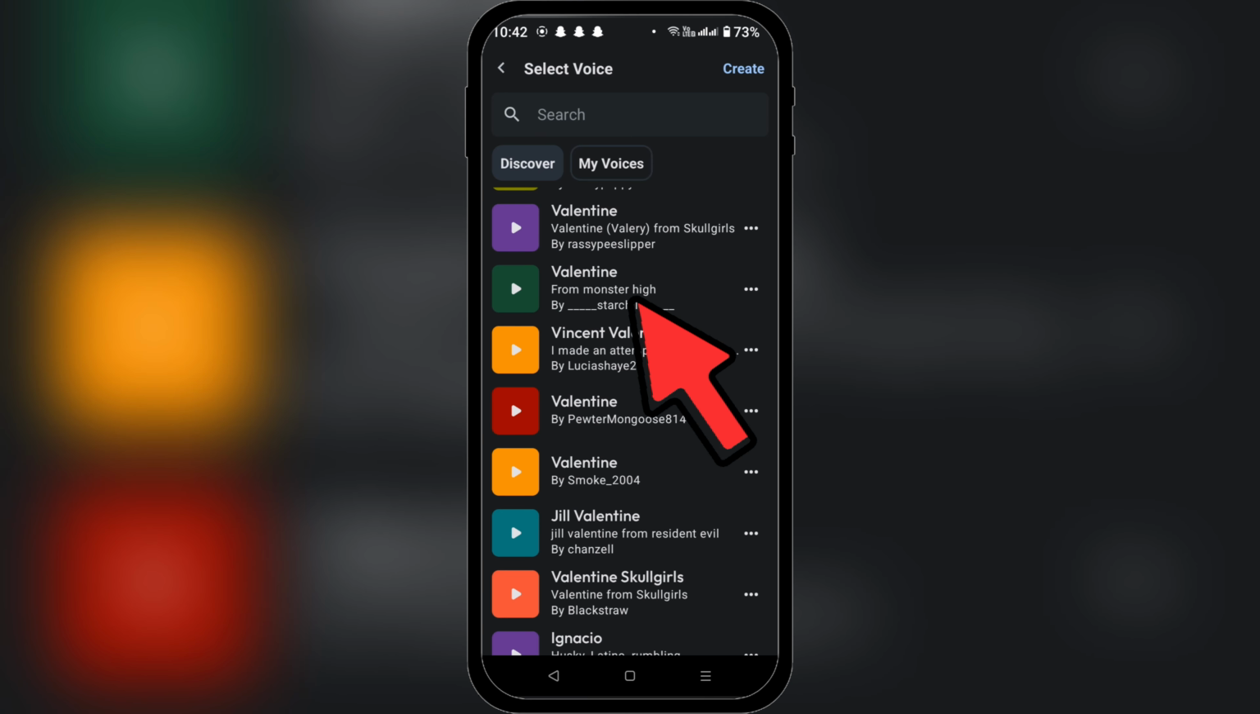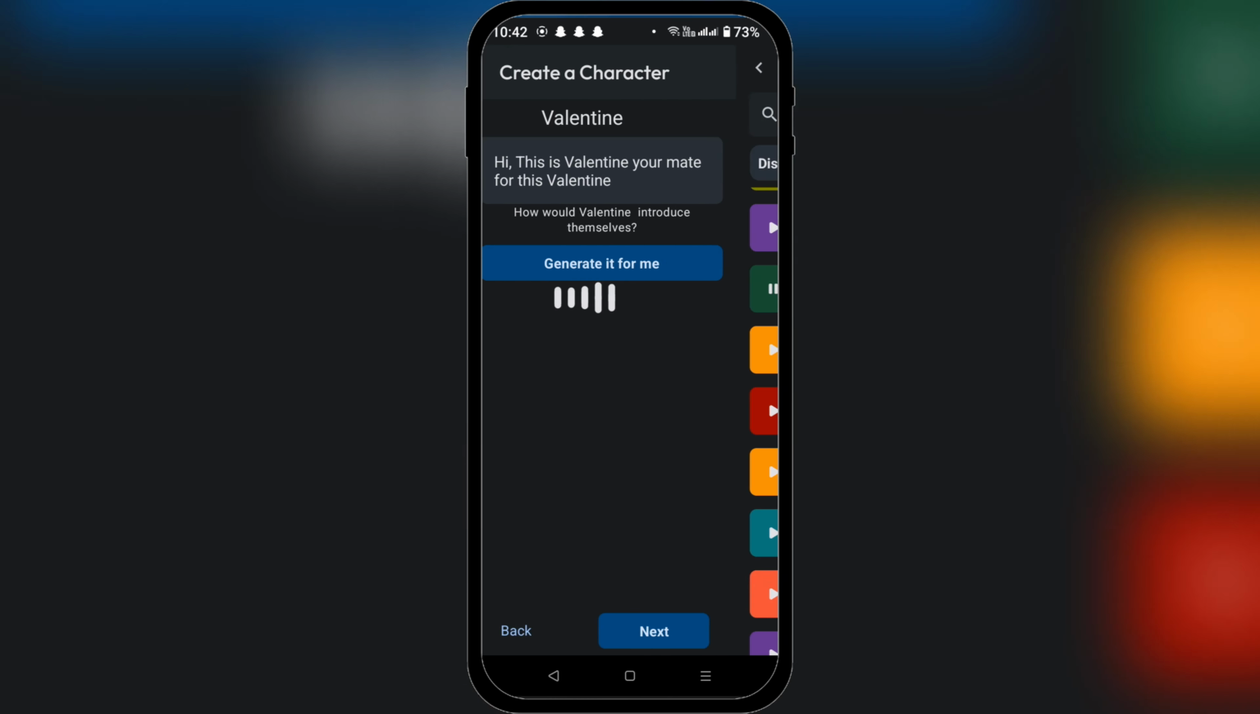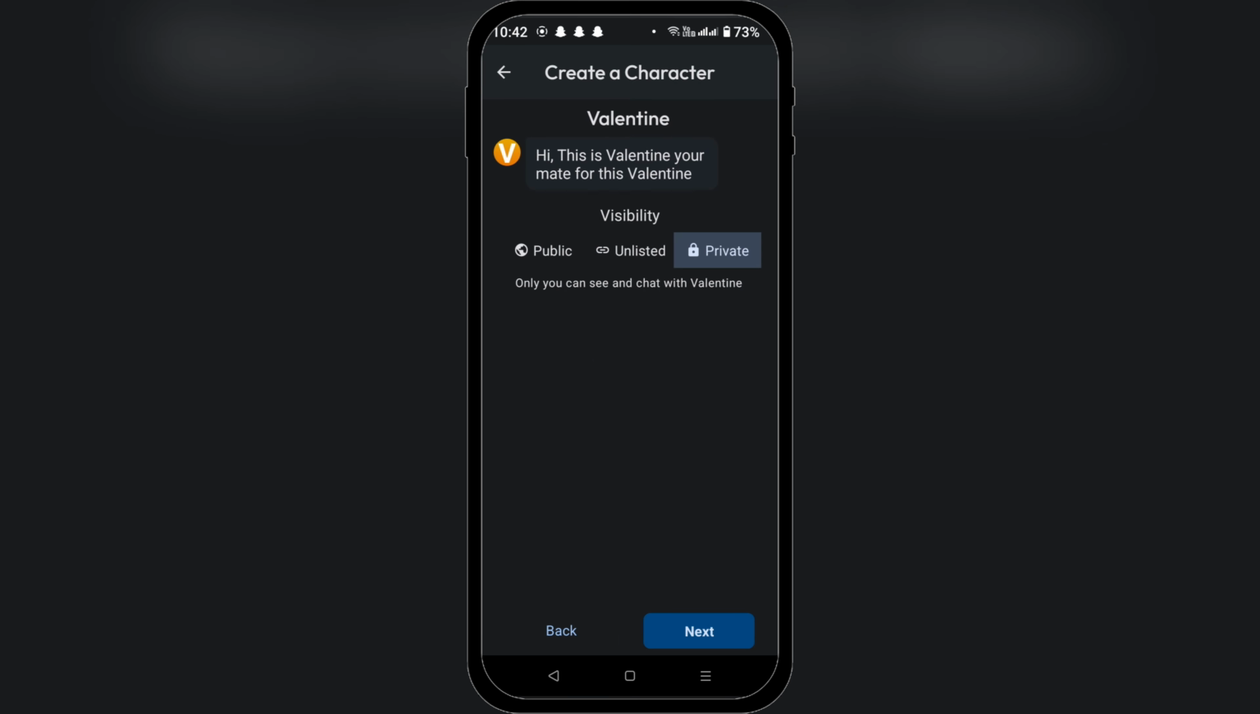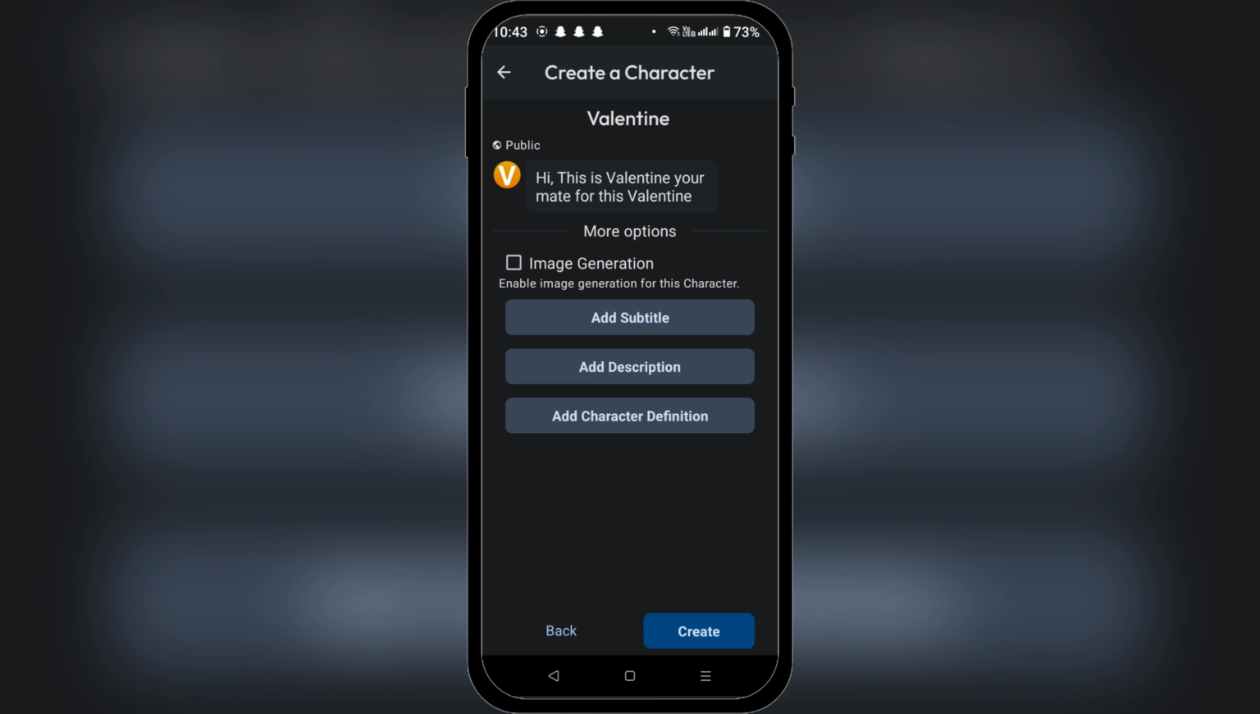So I love this one. Tap on this and tap on select voice. After you are satisfied with everything, tap on next. Now from here you can choose the visibility. You can make it public, unlisted, or private. Let's keep it public. You can set the visibility as you prefer. Then tap on next. And over here you can see more options.